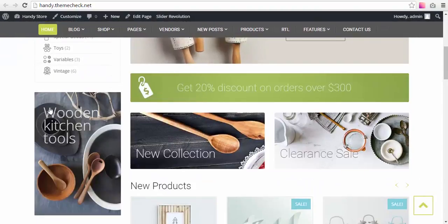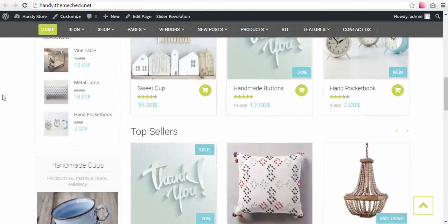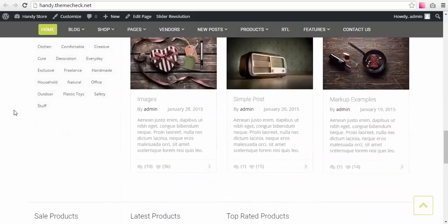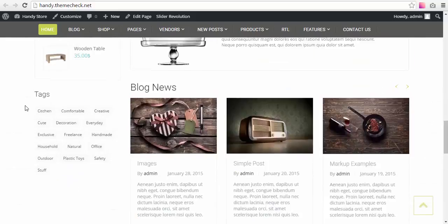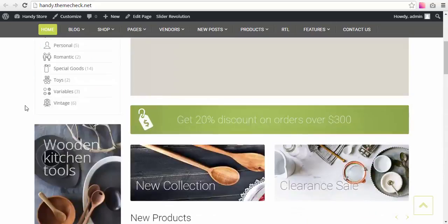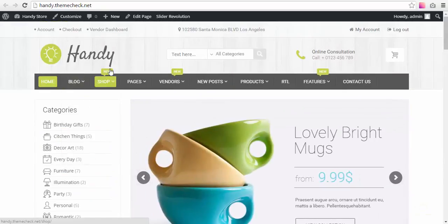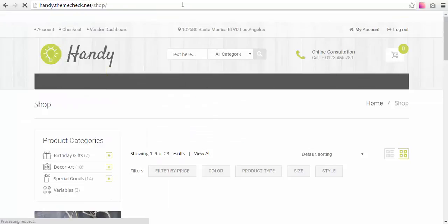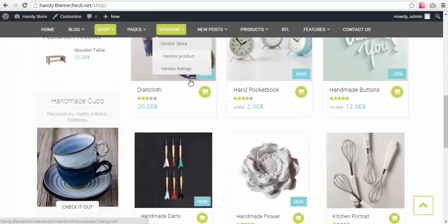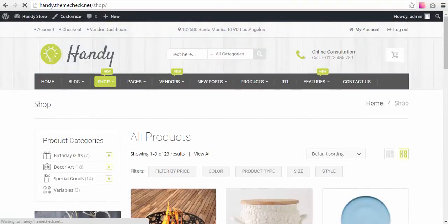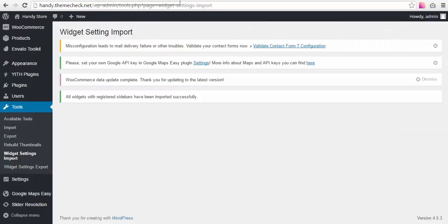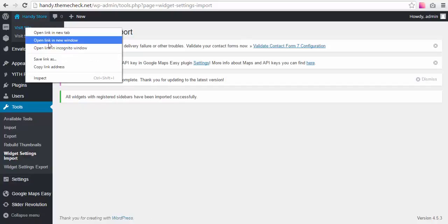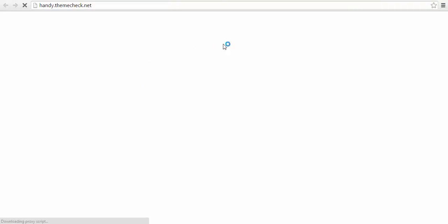Yes, here they are, like the wooden kitchen banner and the check it out carousel, and so it's pretty much it. Okay, and now we need to check if our site looks good in an anonymous window. So we open it in incognito and take a look at it.